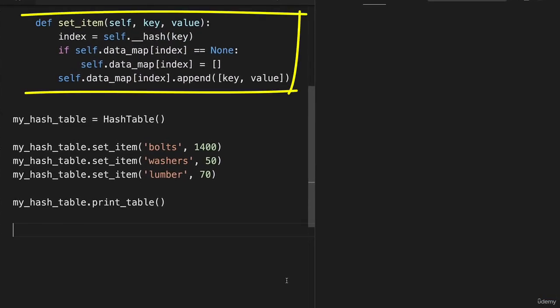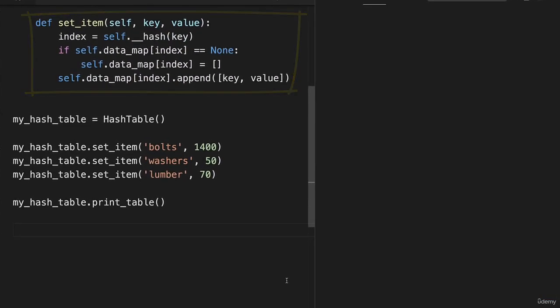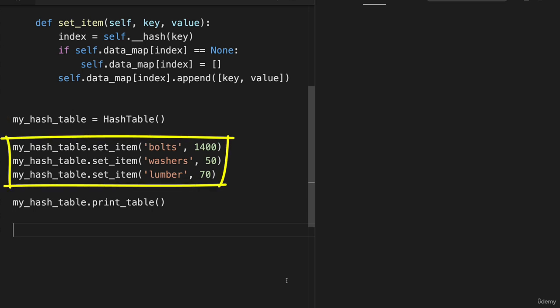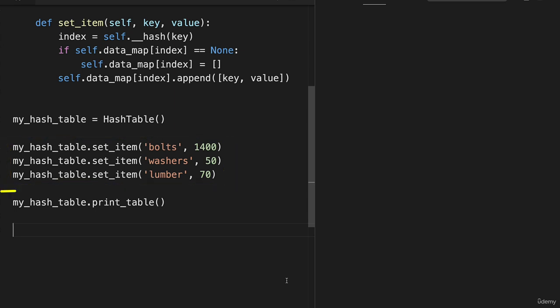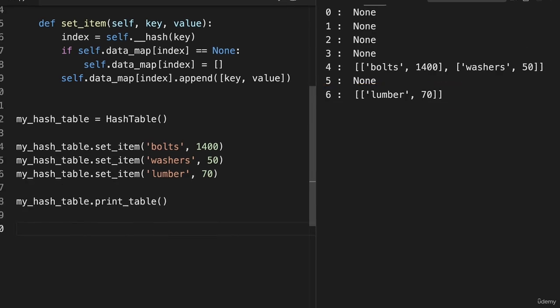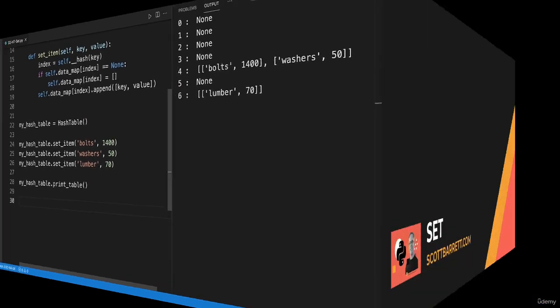So there is our setItem method there. This creates our hash table, and this puts in the 3 key value pairs that we just looked at. And this will print out our entire hash table to make sure that we have everything put in there correctly. So I'll run this, and there we have bolts and washers at the index of 4, and we have lumber at the index of 6. And that is our method for set.